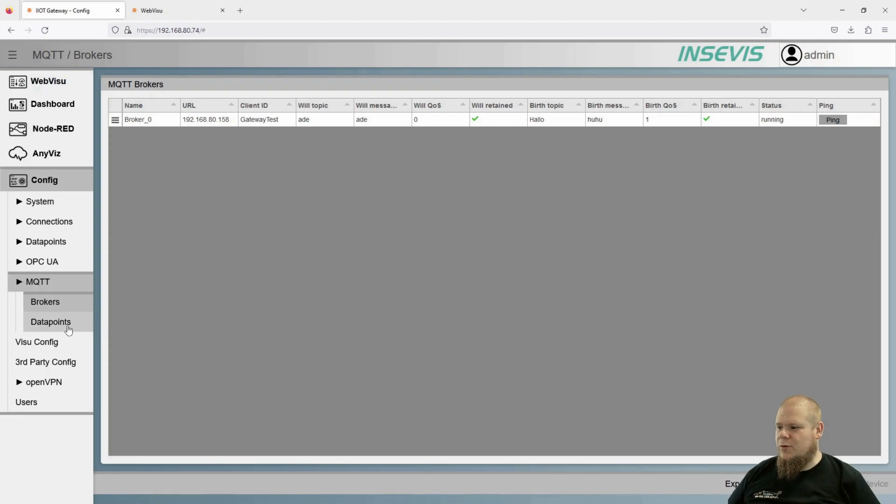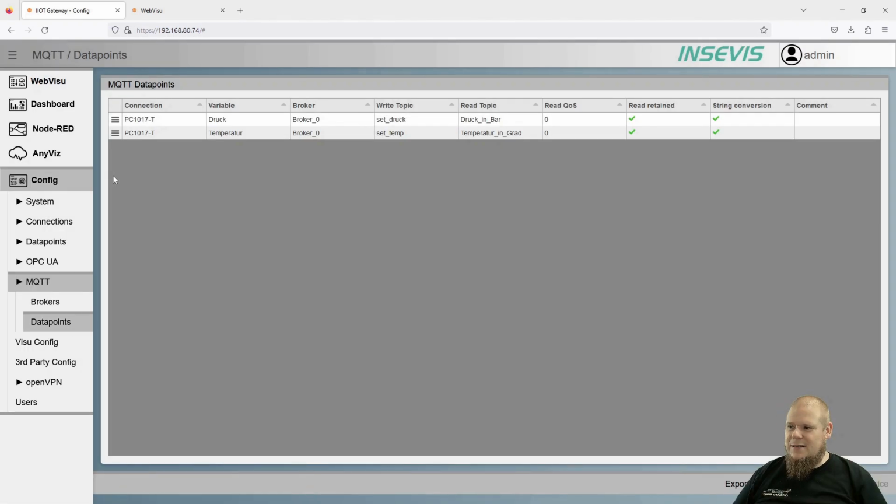Now, do we move from the brokers to the data points? Here at the data points, it actually looks quite familiar. The connection is, as always, our PC 1017T. The variable here we can select from a list when we create something. We can select the broker from the list. At this moment, we have here the broker Zo. Here is our write topic. That means if we want to send a control command to our PLC, it must have this topic, and then added afterwards the value. The read topic is what is output.